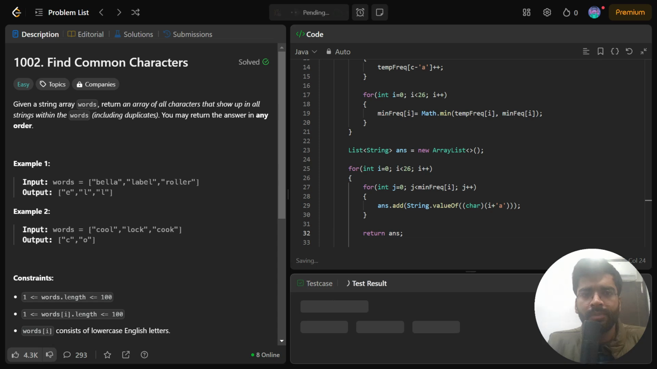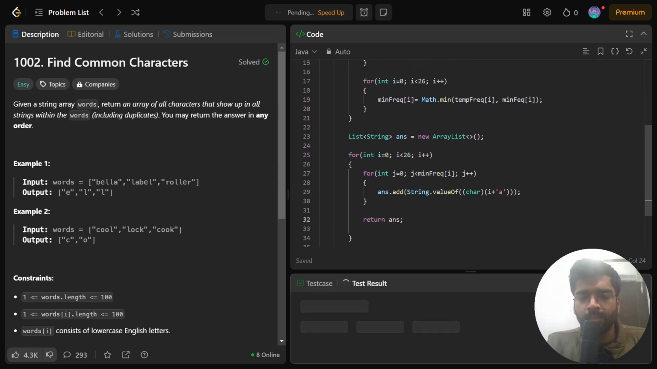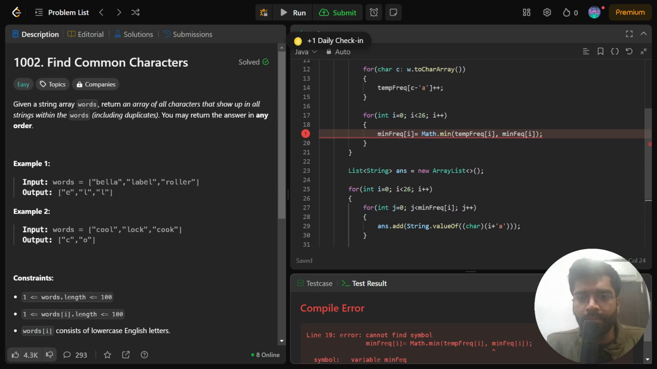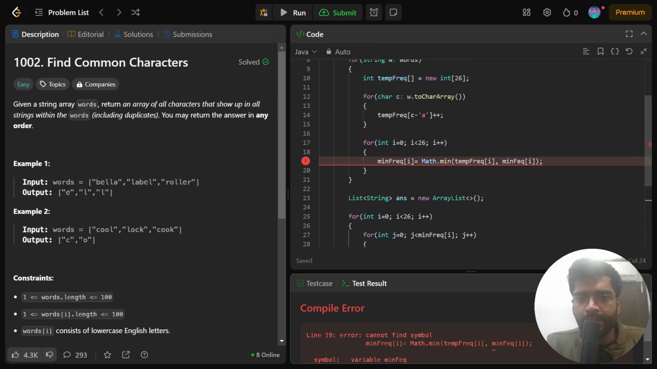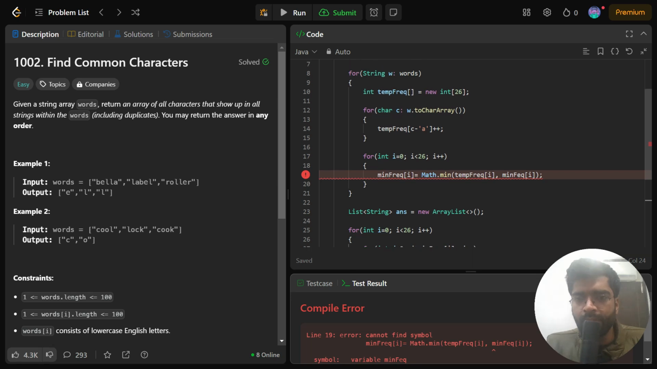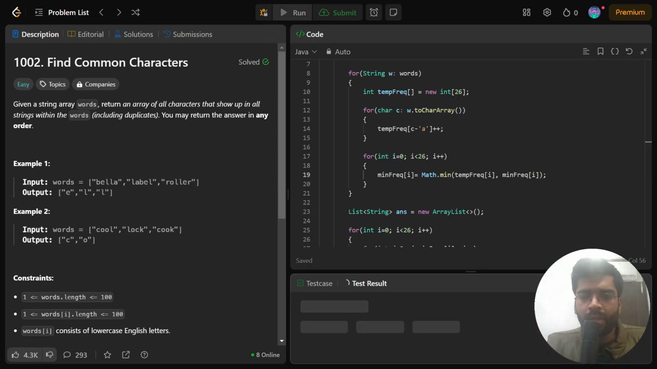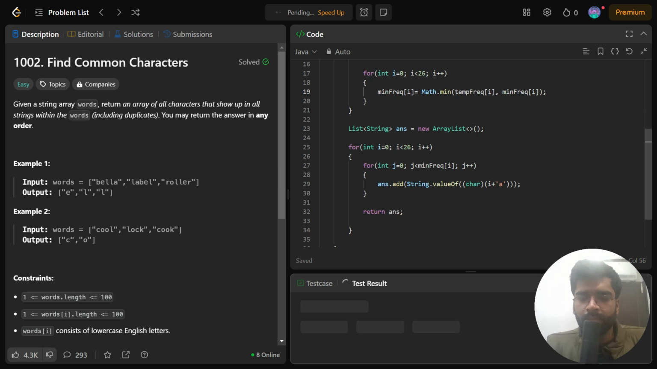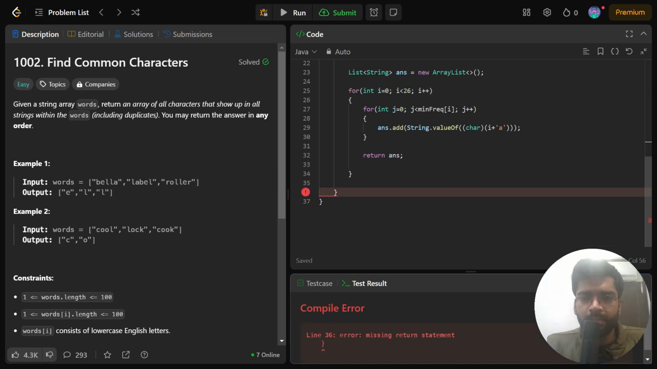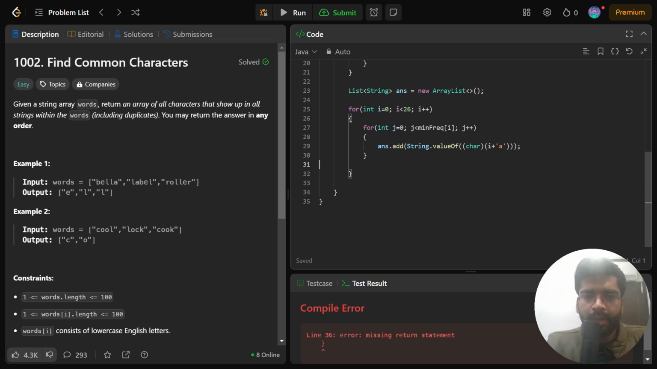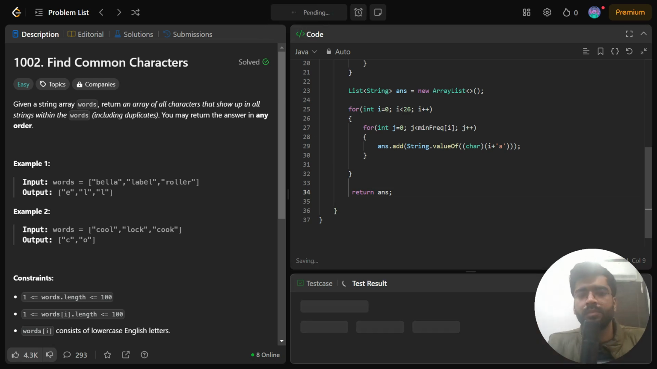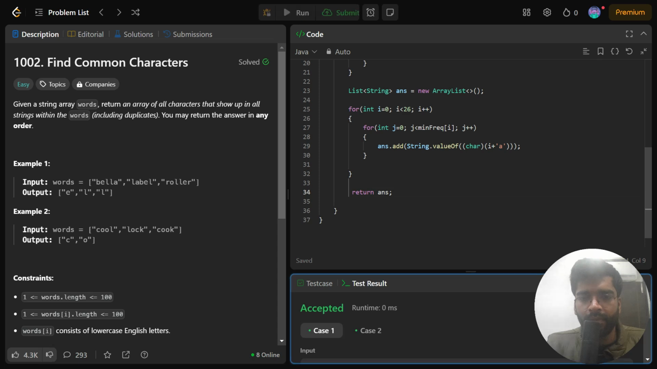Let's try to run this code. There is some error which is coming up. It is saying Math.min frequency. Okay, so this is just a syntax error. Let's try to run the code now. Okay, so there is something which is missing. I have put the return statement at the wrong place. I will try and explain the code once again once it is passing.